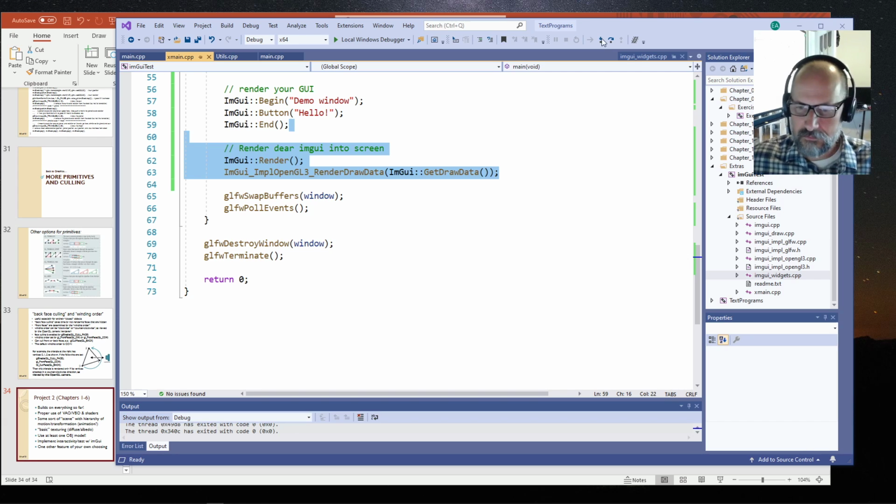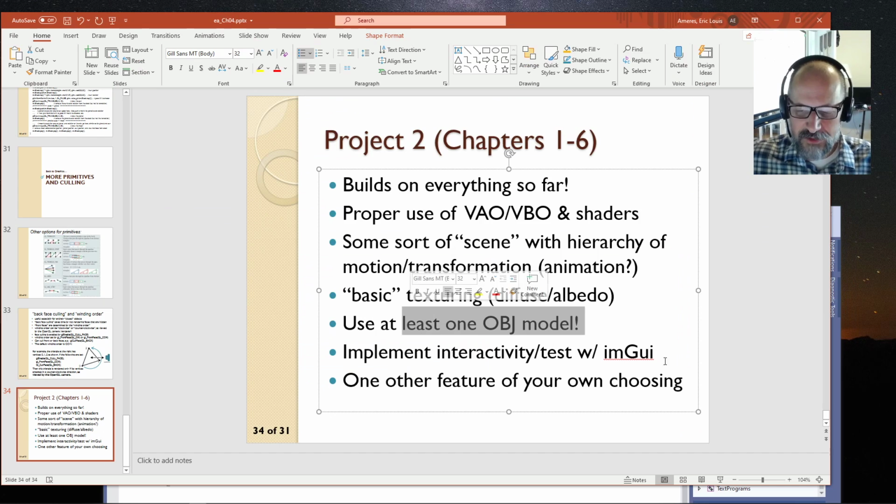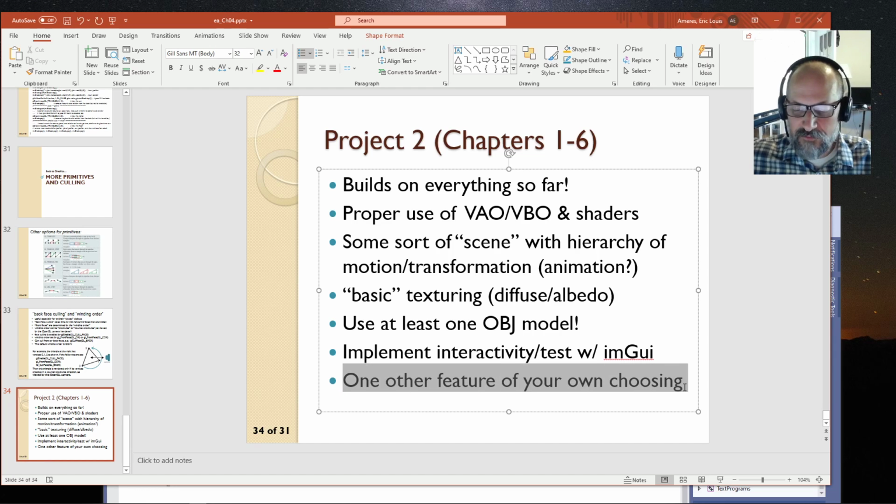Oh, so let me make sure. Wow, I get distracted. All right, so you have an OBJ model, you have ImGui, which we just talked about, and there should be one other feature of your own choosing, right? It's always like go beyond, make it your own, demonstrate. It should be a sort of portfolio thing that you can use as a discussion as part of an interview, or you can demonstrate it or put it on a web page or whatever, so that it shows some unique initiative.